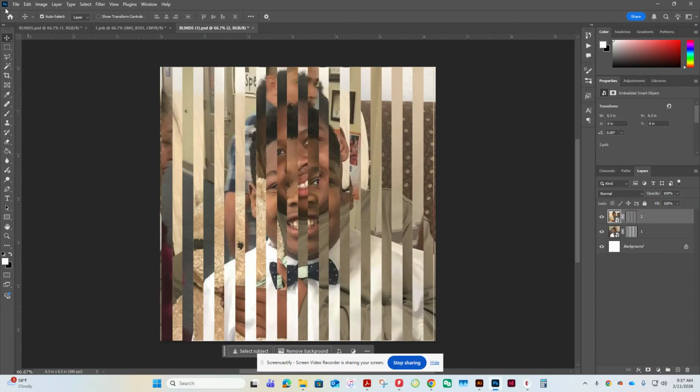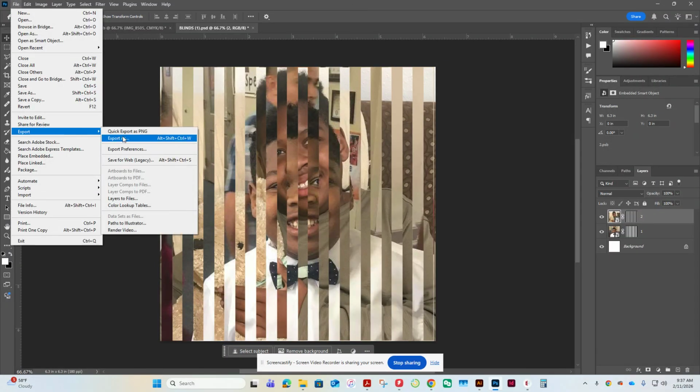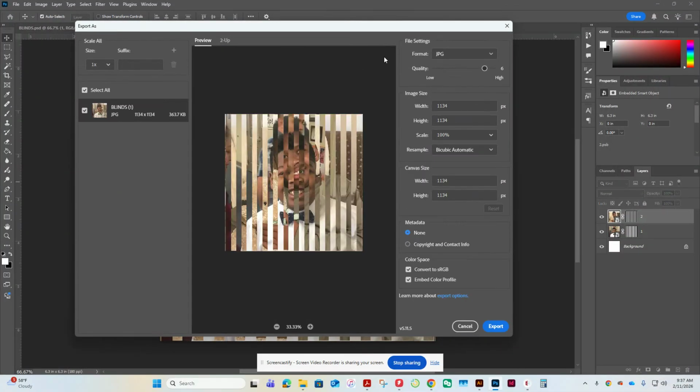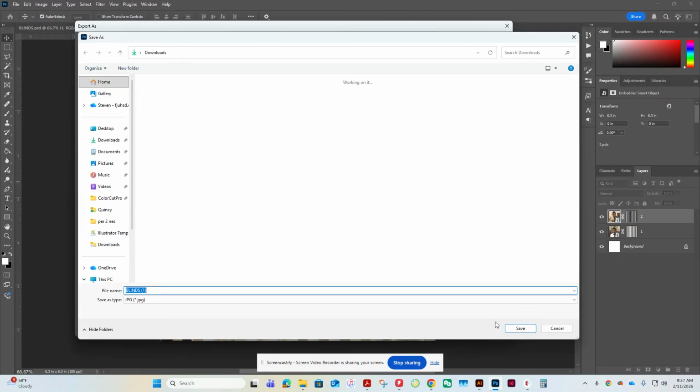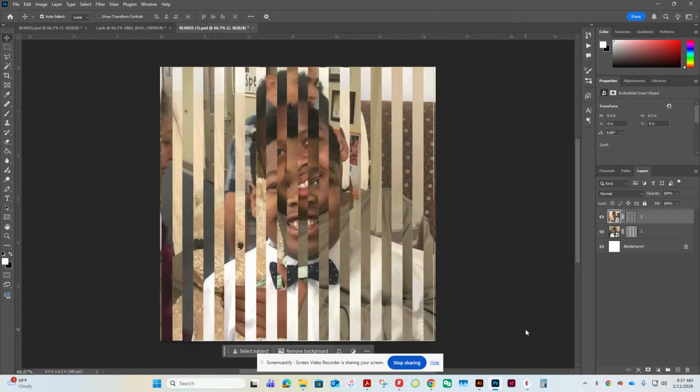And I am going to export out, File, Export, Export As. And it's going to save as a JPEG. And I'm going to go ahead and click Export. And blinds, it's going to save it there. So that is my blinds file, and I just did that in Photoshop.